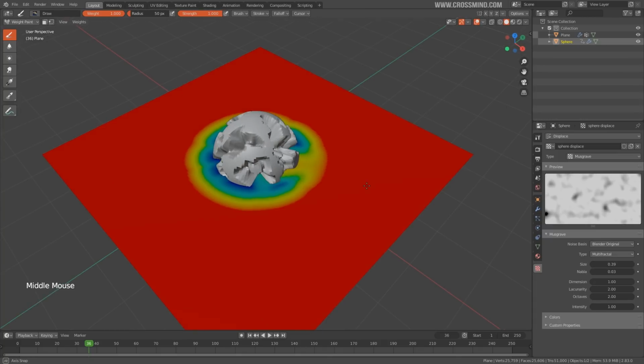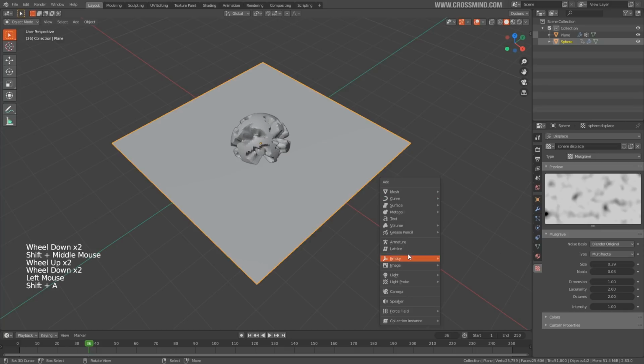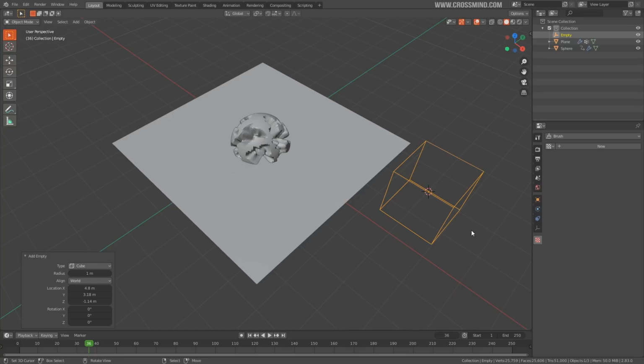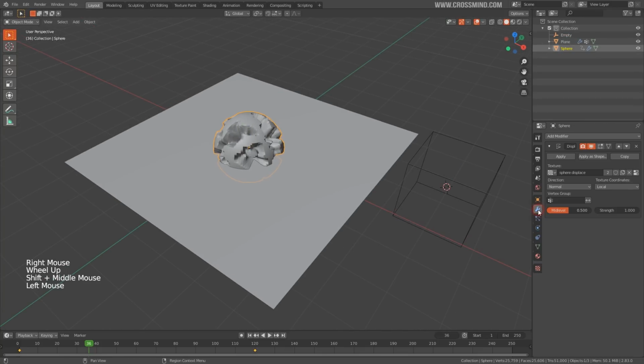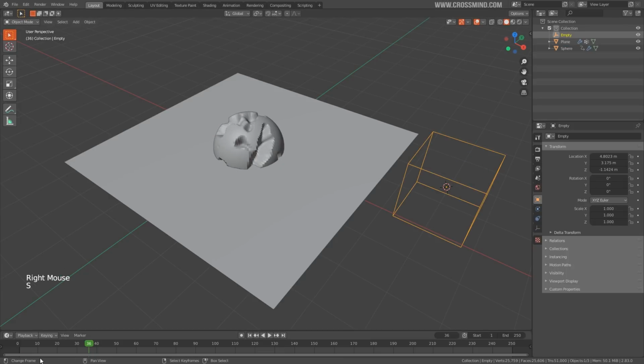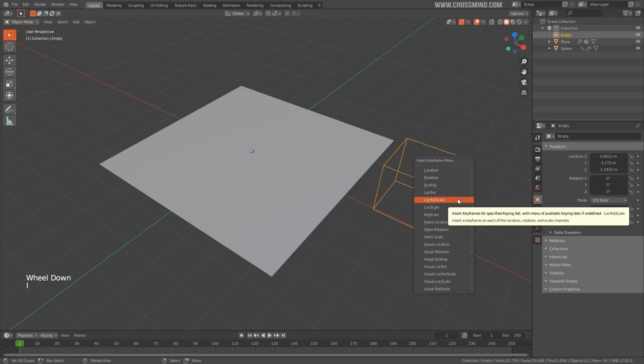So let's decrease the size, and also let's bring one empty object over here. Let's make it cube. Okay, and in the modifier panel for this sphere, instead of local coordinates for texture, I'll use object and assign this object to this empty that we created. Okay, and now what you can do is you can animate this as well.